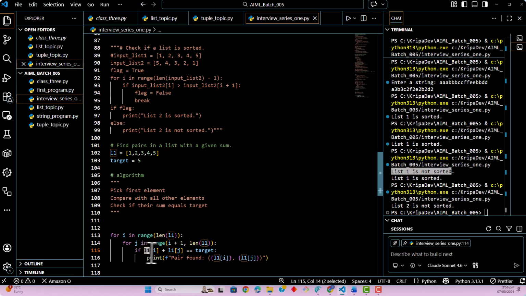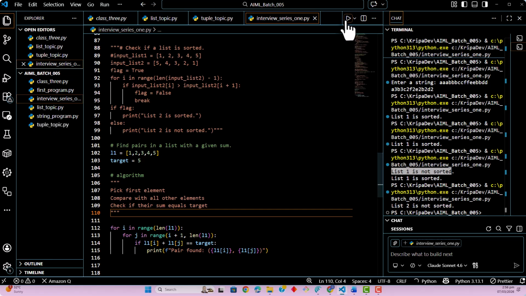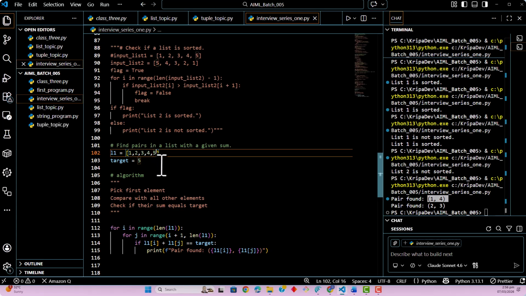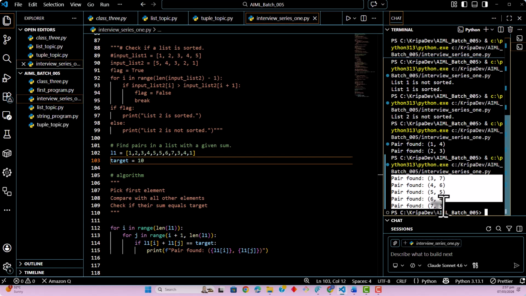And this is the condition: L1 of i plus L1 of j is equal to target. If we meet any such condition, then this will be the pair for us. Right? Easy. So let me just run it. See, 1, 4, 2, 3. If we change our input values, maybe you can change also. Let's say 5, 6, 7, 3, 4, something like this. My target is, let's say, 10. Right. If I run this again, see the output. These are the pairs. Right.